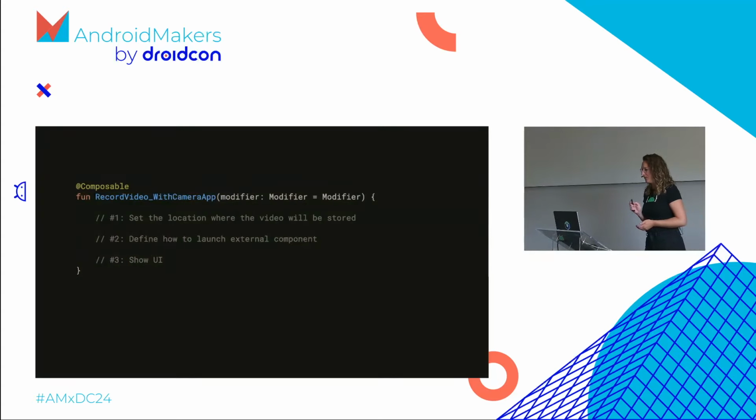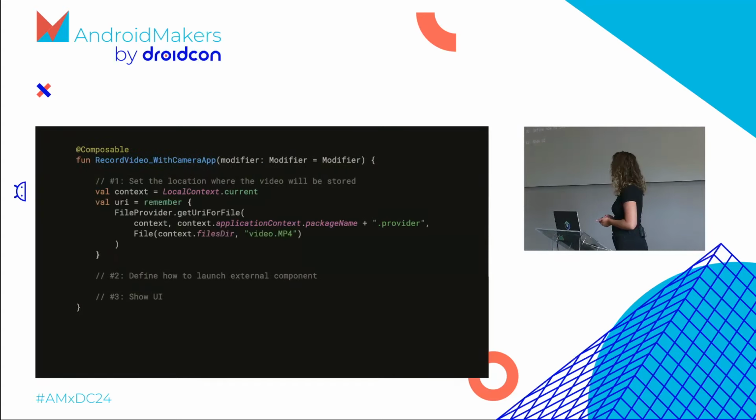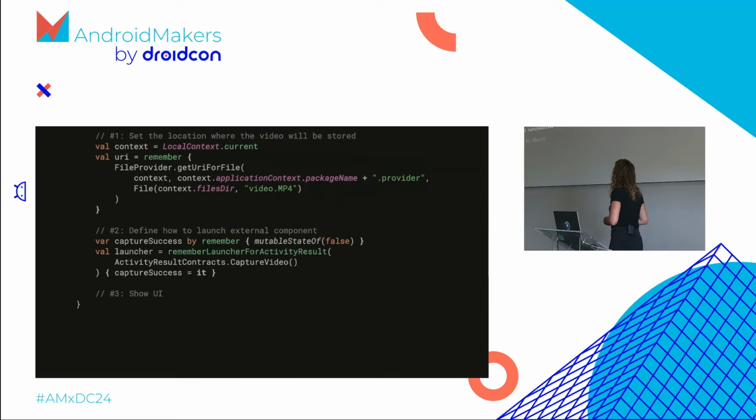So how does that look? Same 3 steps, but step number 1, in this case, we are actually creating a URI for a file called video.mp4. So that's the only difference so far. We're creating a URI with a different ending. Then in our step number 2, works almost the same. The only difference here is that we use the activity result contracts capture video instead of taking picture.